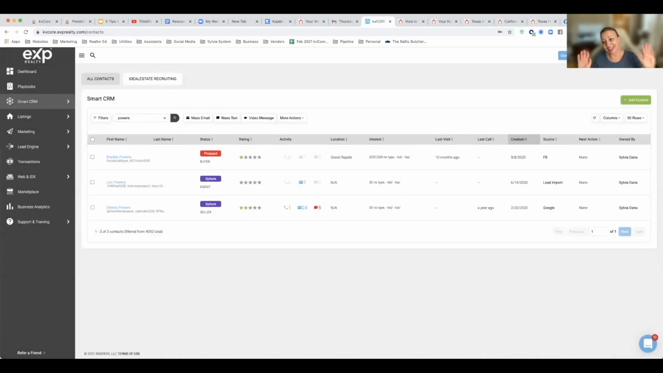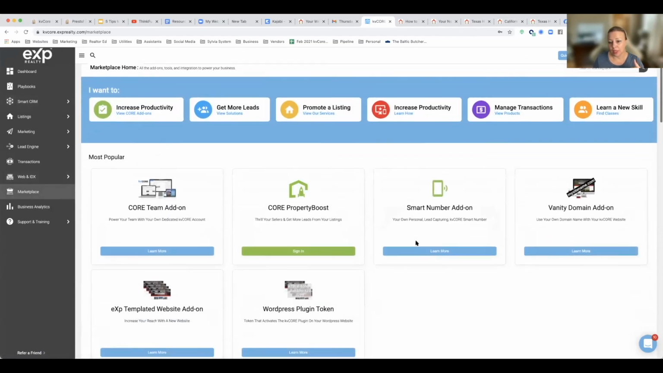And I'm not worrying about that anymore because I was using kvCore at such a high level now, and had put all my Sphere in there now, it didn't make sense for me not to have my own smart number anymore. And I'm like, well, it costs $27 for me to take myself to dinner. So fine, I'll do it. So if you want to do that, you go to Marketplace and get the smart number add-on.